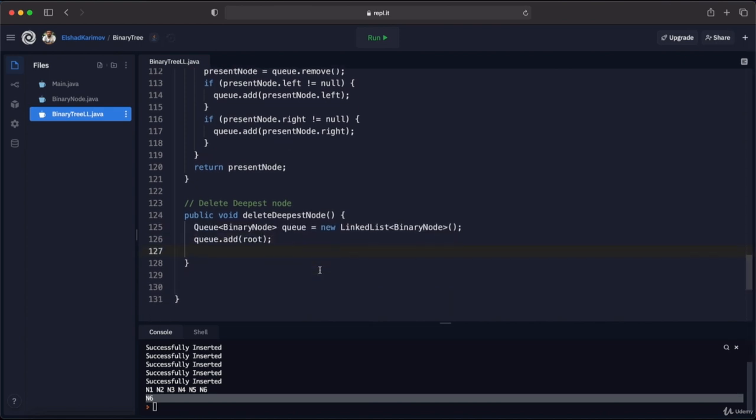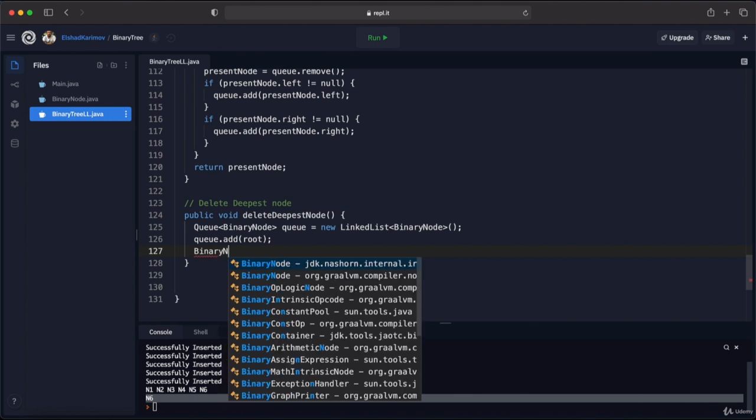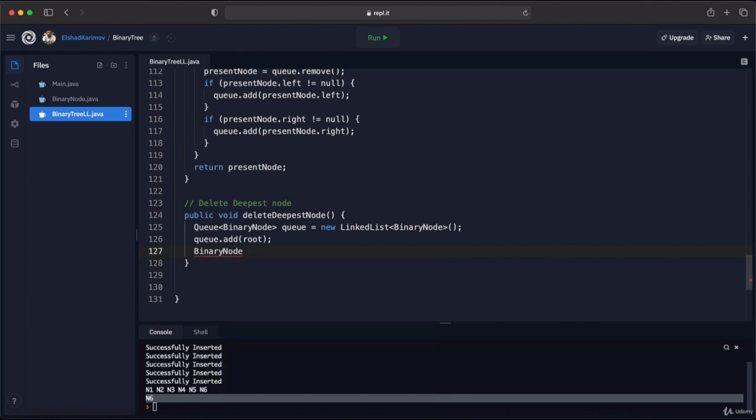Then we are going to create two nodes over here. The first node will be the previous node and the second node will be the current node, which will be the present node. Both of them will be of type binary node. So I'm going to use these nodes inside the loop, and I'm just going to name them previous node and present node. You can name it current node, it doesn't matter.